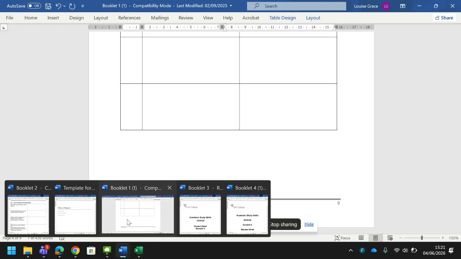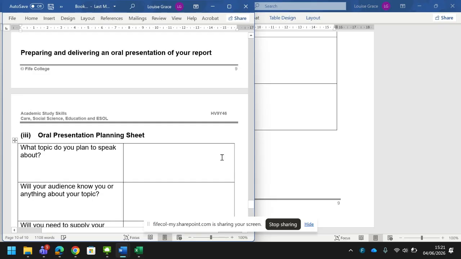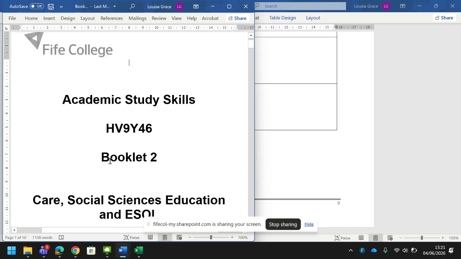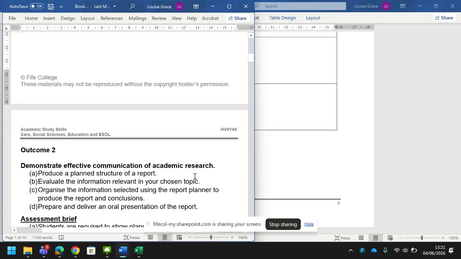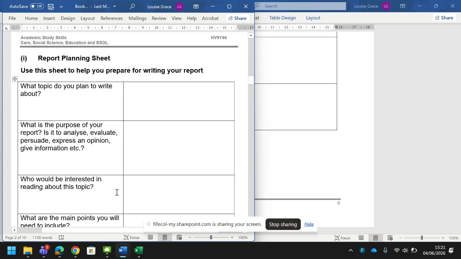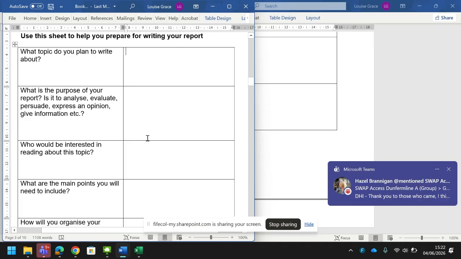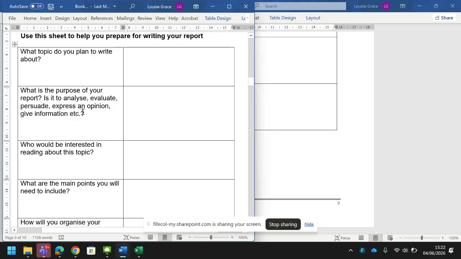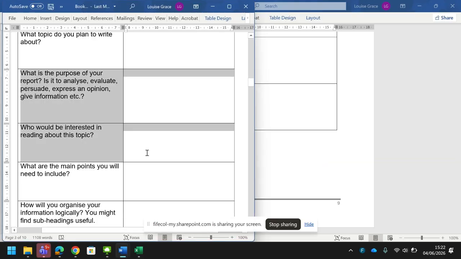Let me find the second booklet, which is this one. I'll go back to the start. So booklet 2, I'll scroll down. Again, it tells you what you have to do in here. So basically you are planning a report that you're going to write. Now again, maybe you've written this report for Stacey in another class. That's absolutely fine. You can use that one. But here you still need to fill in the planning sheet based on that report. Okay, so answer all of these boxes.